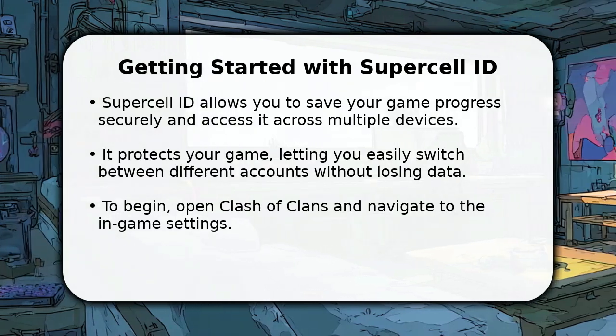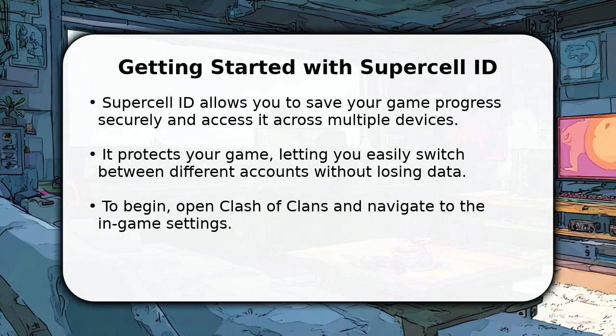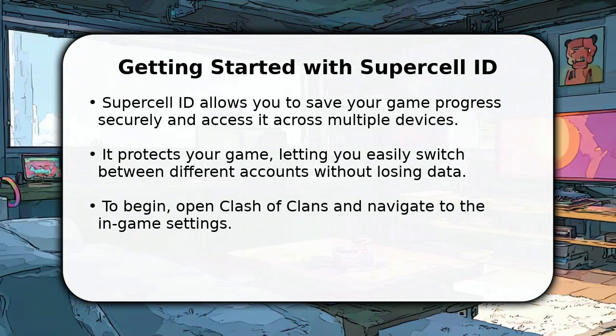In this video, I will explain how to make a Clash of Clans Supercell ID. First, open your Clash of Clans game on your mobile device.